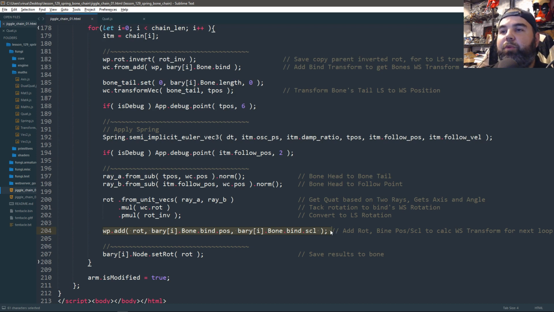Now this is the part that's kind of important. At this point, we already know what the world space parent transform is. We're going to take our new local space rotation, the bind pose position and the bind pose scale, and then add that to our world space position for the parent bone. That means the next bone in the loop will use our new bone's information as its world space parent information. This way, when we're going through the chain, we calculate the entire chain once and not repeatedly based on the number of bones in the chain.